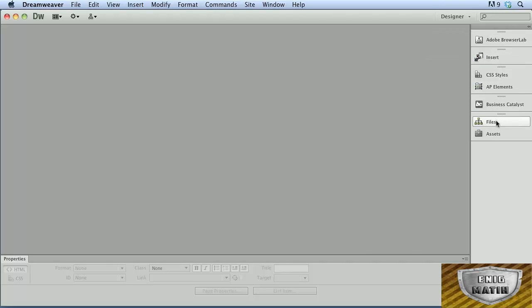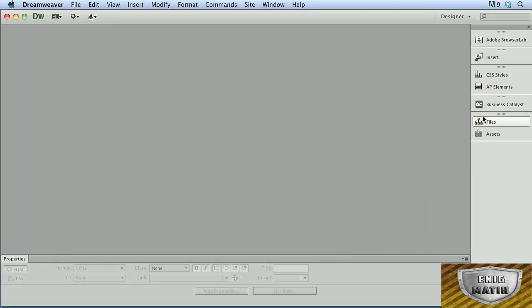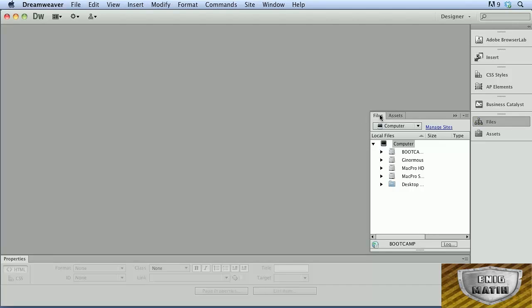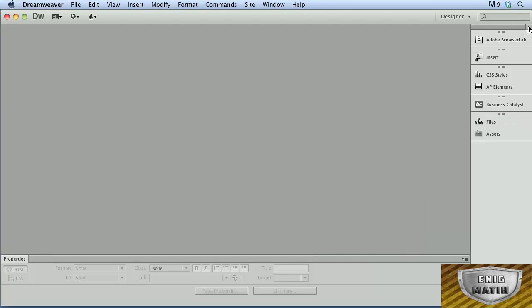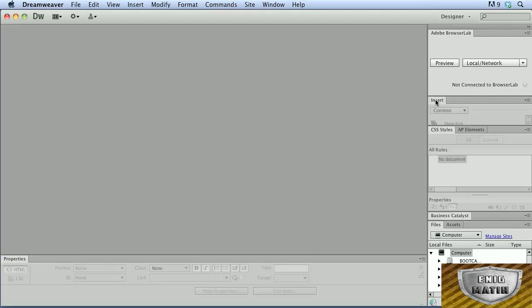Any one of these options that I choose, I can close by clicking on the button or by clicking on the tab inside of the expanded panel. So I'm going to go ahead and open this up again, and let's just reconfigure a couple of things. So for example, the insert bar. I'm going to double click on that to open it up, and maybe I'd like the insert bar to appear over here in the top of my screen.